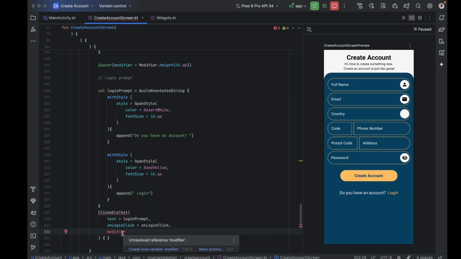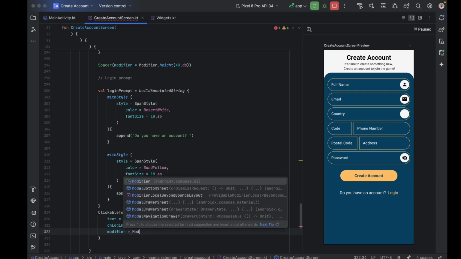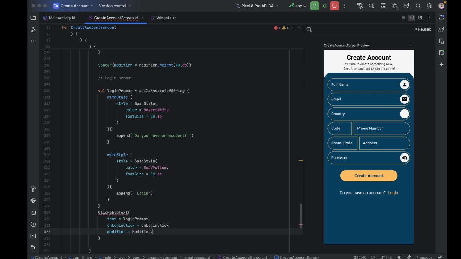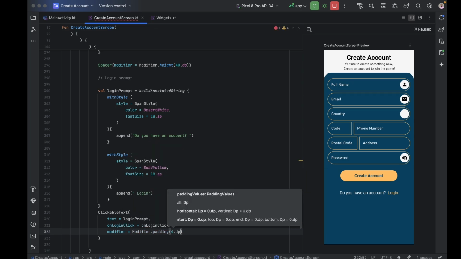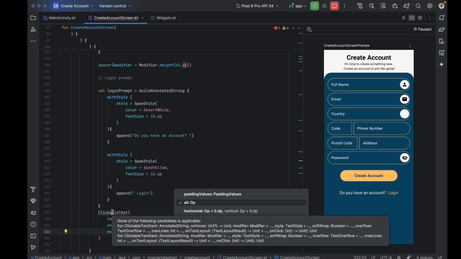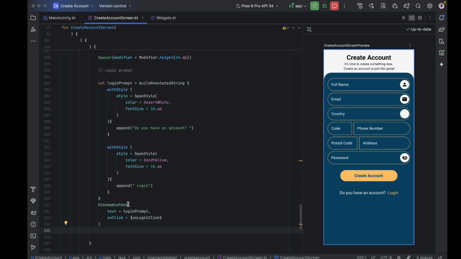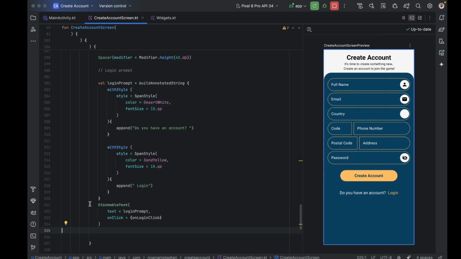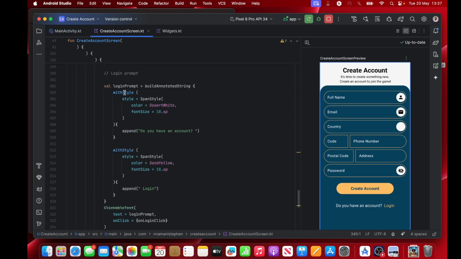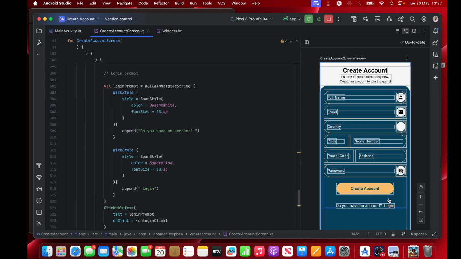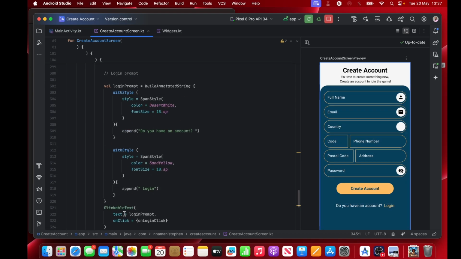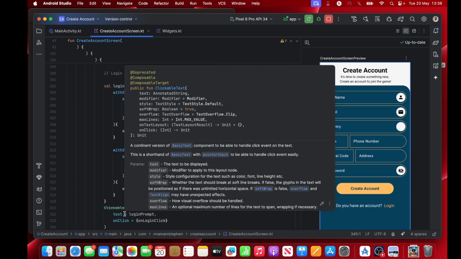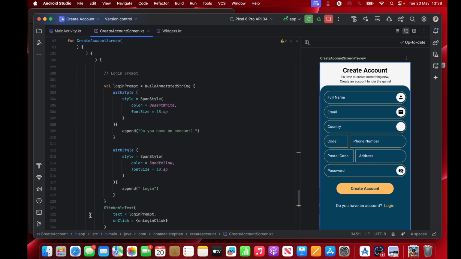I think I'm missing a comma here. Not missing any comma here, but so modifier dot padding. I don't think that's worked, but why is it complaining? So we use the clickable text even though it's deprecated. So here I've created this clickable text with this clickable text function here, but it's deprecated now.